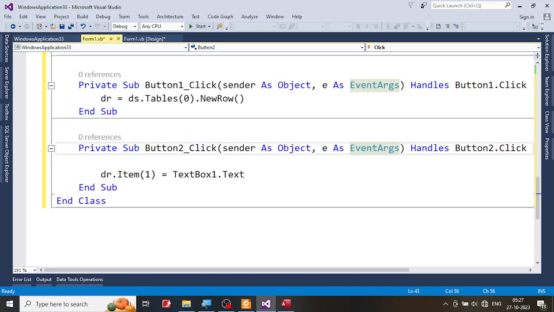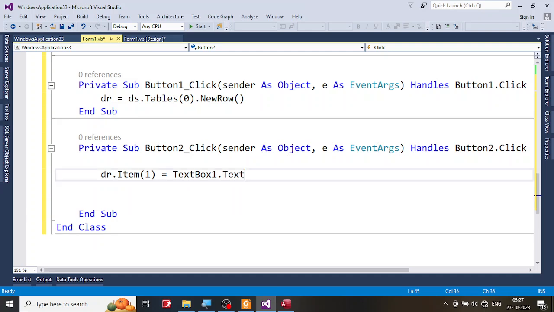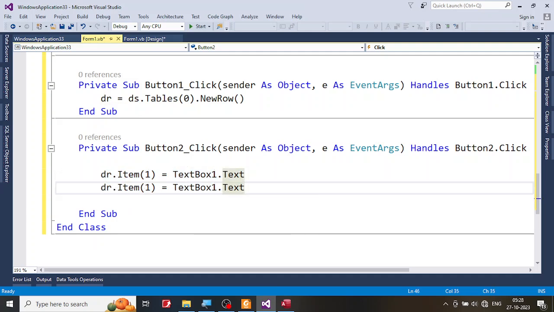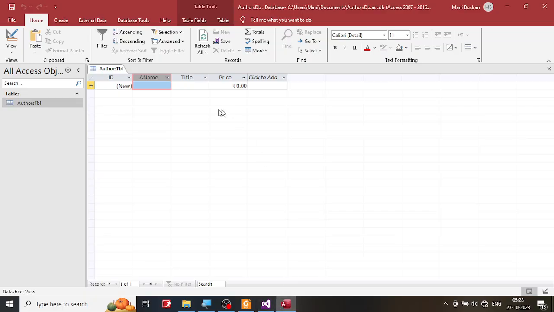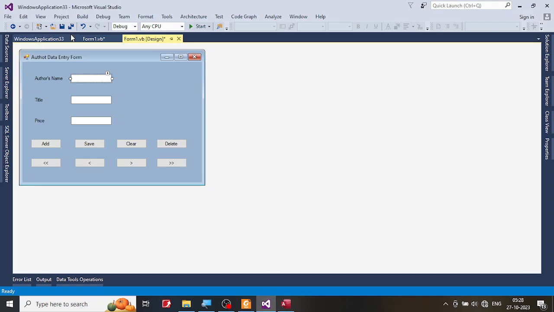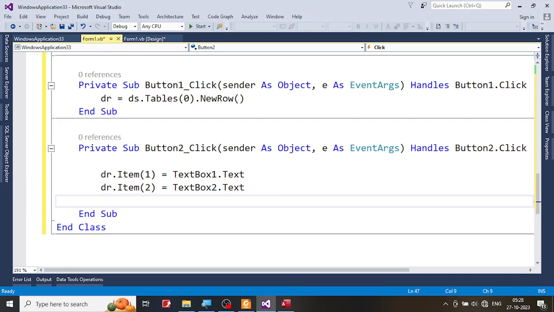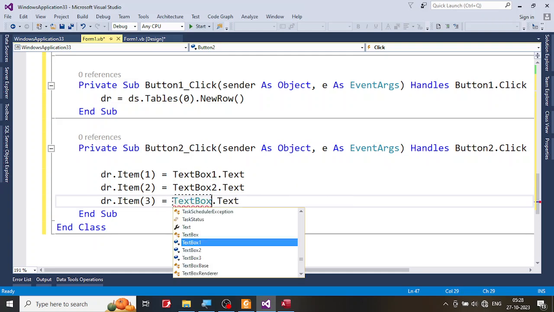What about the second one? Let's say Ctrl C and Ctrl V. The second one will get it from the second field. What is the second one? Title. Title will be stored in the title. Done. Let's go to the last one. The third item will get it from, not the author, the price. Price will come from the price text box.